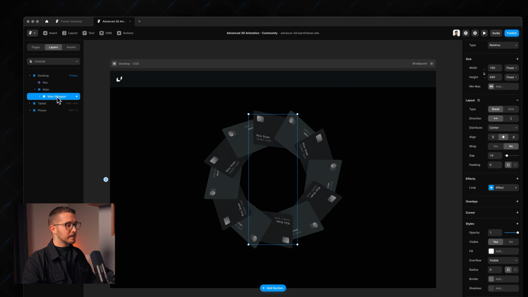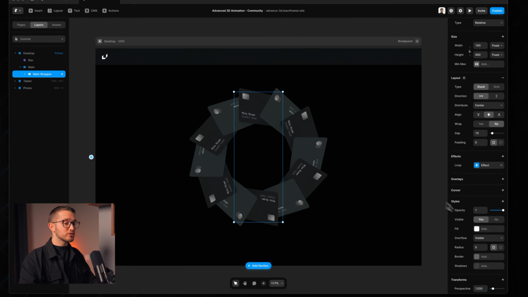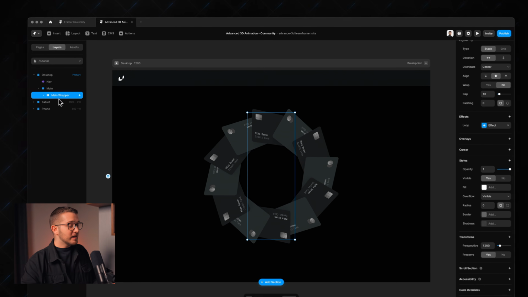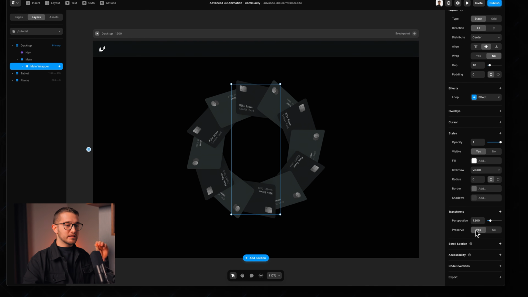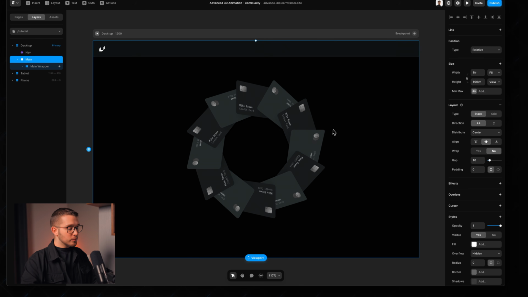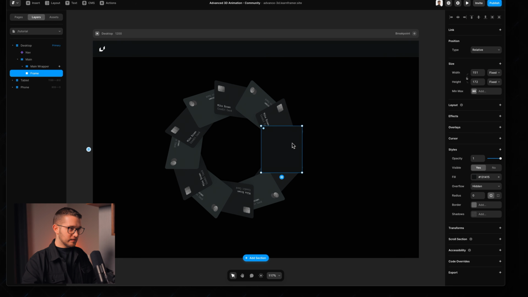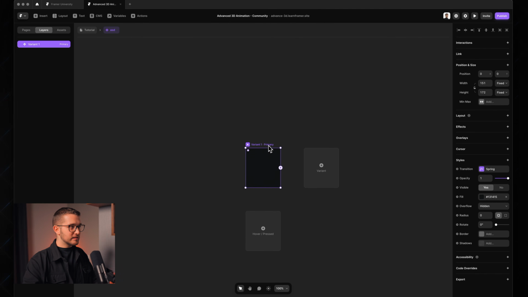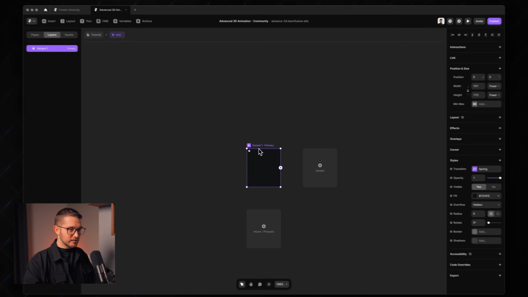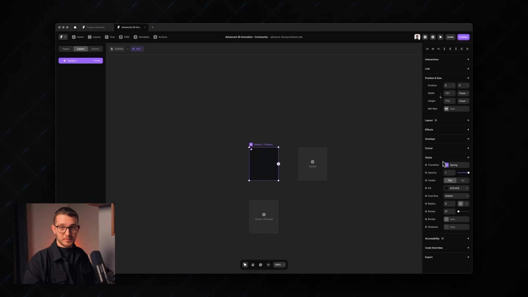So with the main wrapper, I'm going to wrap it in another wrapper. I know it's quite a few wrappers, but we have to do that. The reason is that this main wrapper has 3D transforms, perspective and preserve 3D. The problem with components in Framer is that if I just draw a frame here and quickly turn it into a component, you can see that this main primary variant cannot have any transforms. It doesn't have the option here in the right panel.